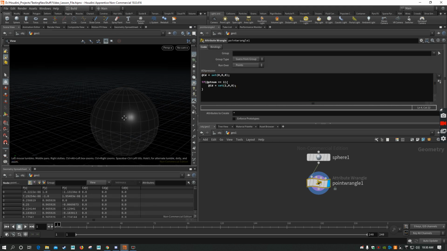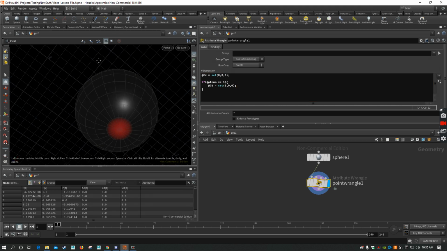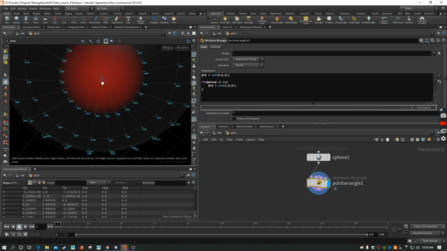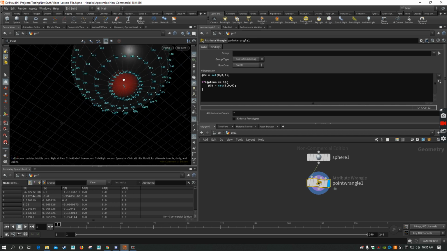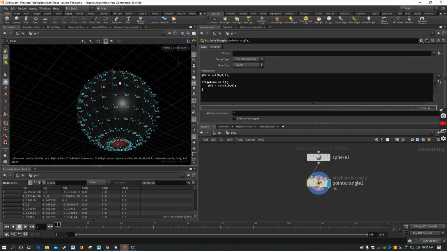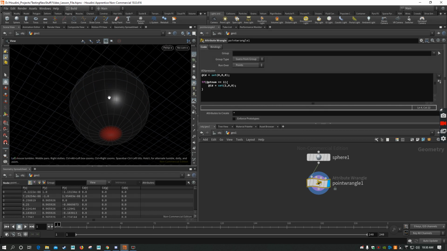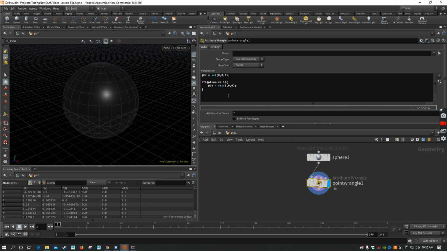Now it might be tricky to see because of the red point. See, there it is. Here's point number 1. So if we display our point numbers, here's point number 1. Wow, really cool. That's really powerful, right? Because we didn't have to chop this up, and we were able to control the instructions that we were giving the geometry based on the if statement.